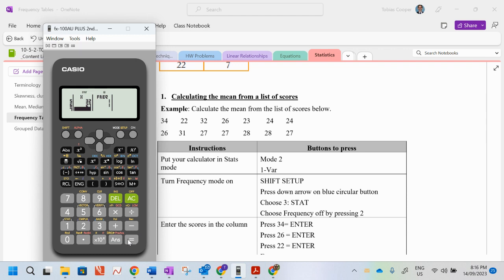We're up to 26. 26 equals, then 27 equals 23 equals 28 equals 24 equals 28 equals 24 equals 27 equals. Okay, so we put in the 14 scores. Now we don't have to enter anything into the frequencies because they've all got a frequency of 1, because we've entered each number in individually and we're not using a frequency table.